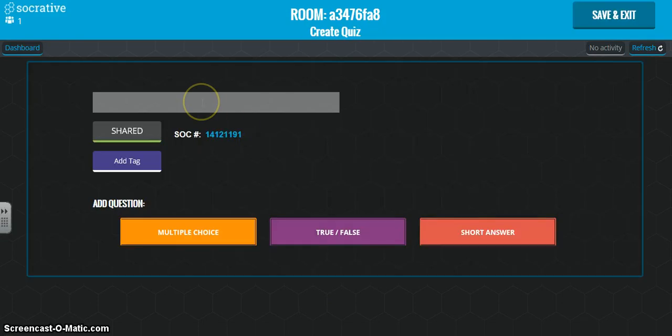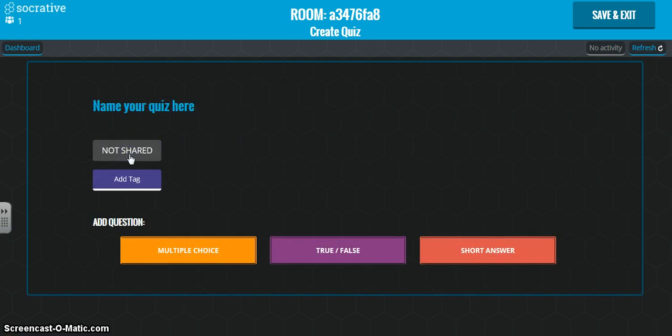To create a quiz, click the Create a Quiz button. Here, you use the empty gray bar to name your quiz. Below that is a Shared button. When open to sharing, you're given an SOC number. This number can be used to share your quiz with other educators and Socrative users. By clicking the Shared button, you also have the option to disable sharing. Clicking the button once removes the SOC number and displays not shared.